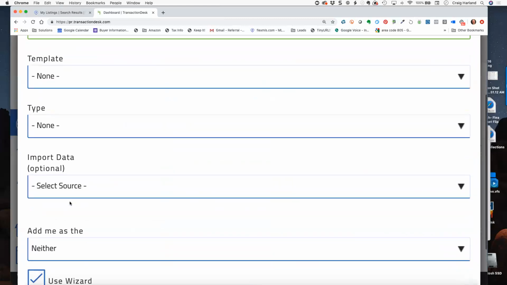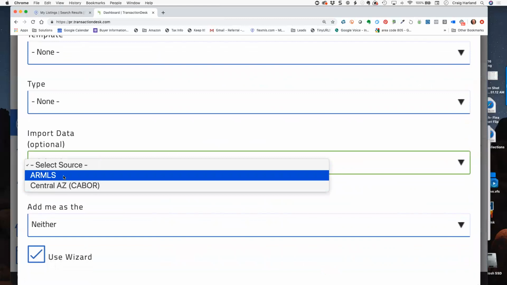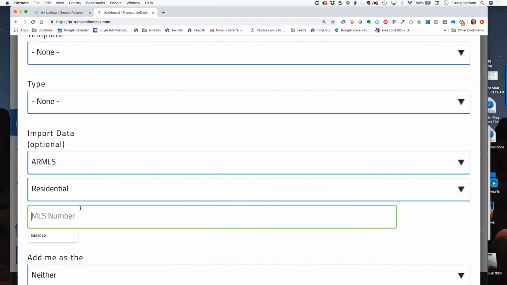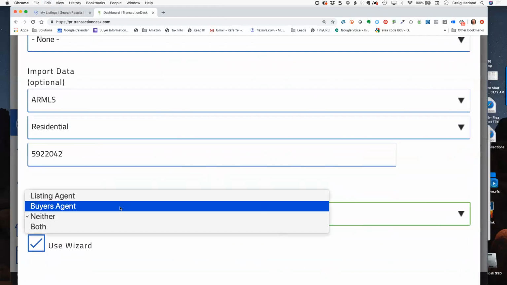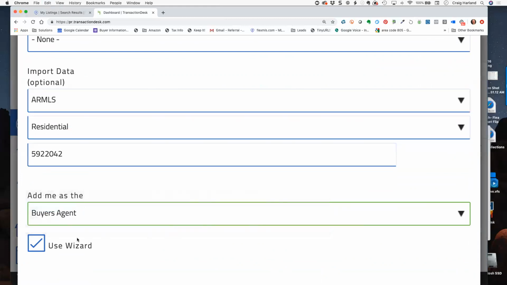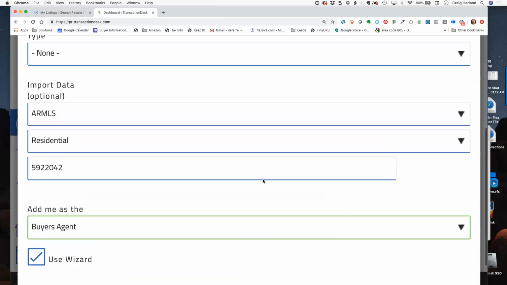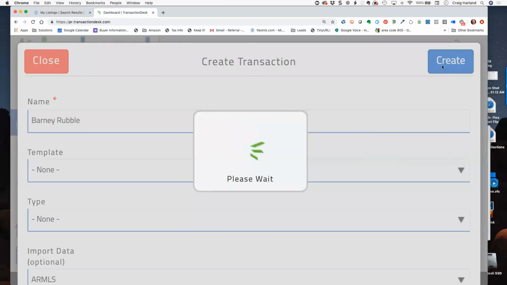Barney Rubble, no templates. We do want to import the MLS data, and I captured an MLS number. Add me as, I guess I'm going to end up as both, and then use the wizard. So I would recommend you use the wizard. It's going to walk you through the steps. So we're going to walk through one here.